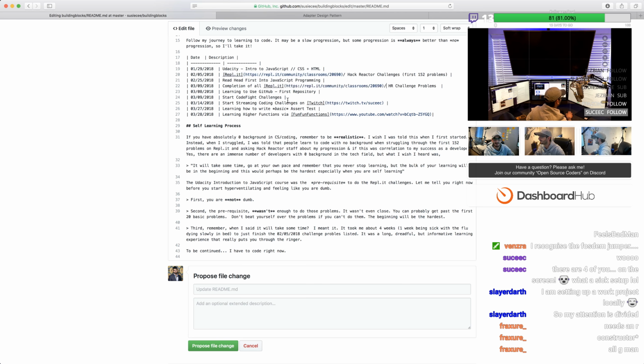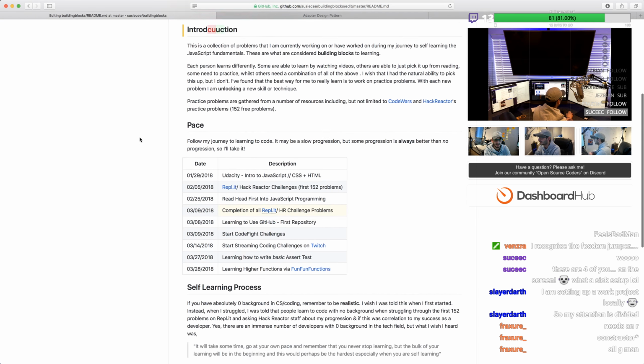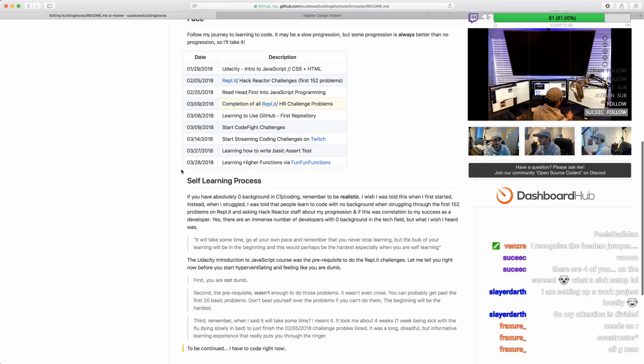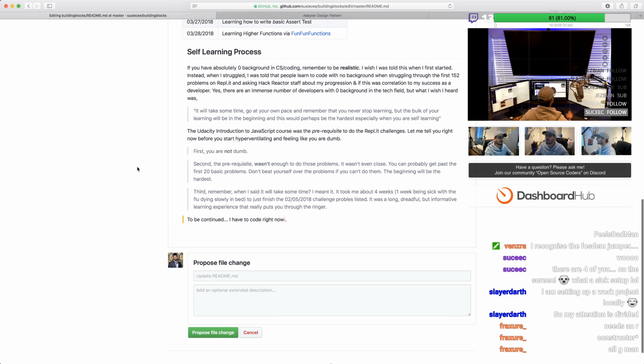So if I paste that in there, again, I might just remove the completion of all the, as it's not the challenge, and just put the actual main repo. Okay. So again, you can see the changes there. Okay, let's propose this. Let's submit it.